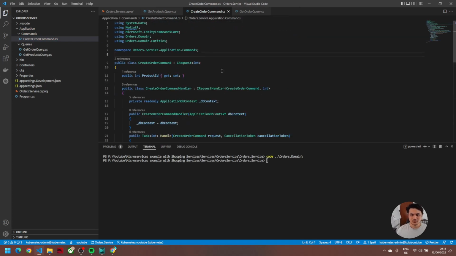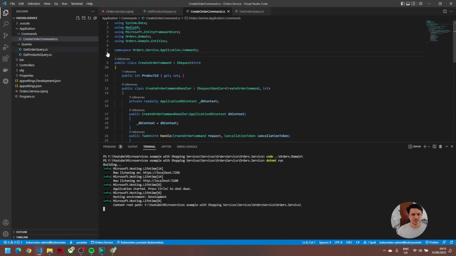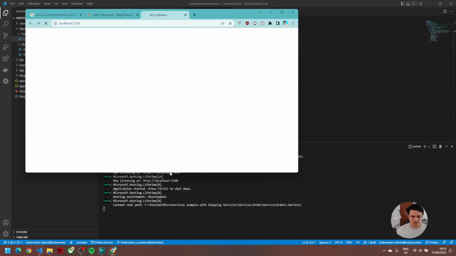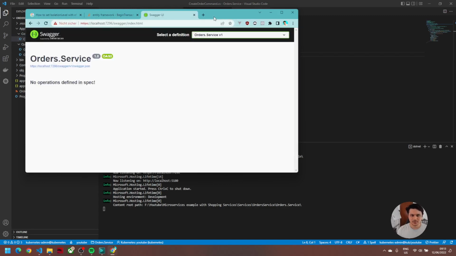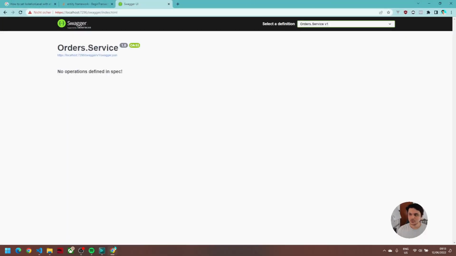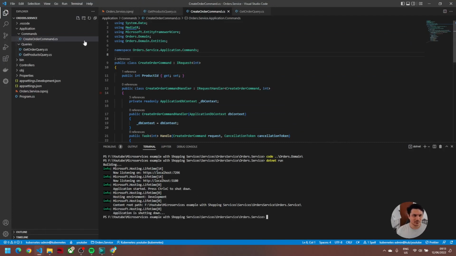So let's actually test this. It is possible to test this right now. So dotnet run. Let's see if we can create the order successfully. With .NET 6, Swagger comes out of the box. Yeah, so that's right. We don't have any controllers yet, so we are going to add the controllers.